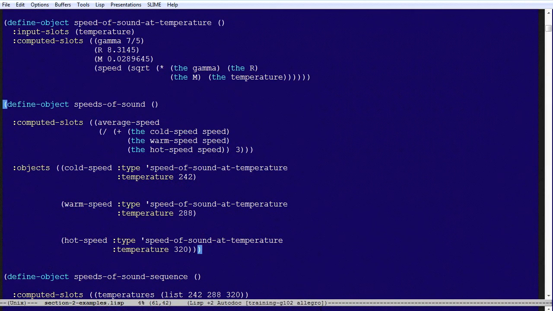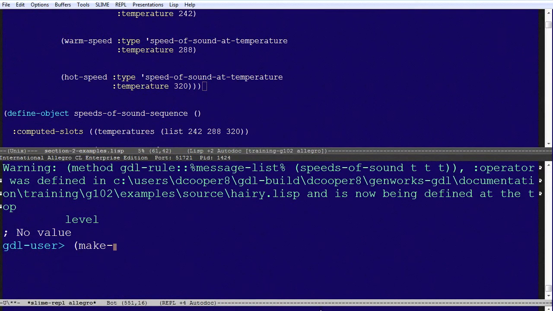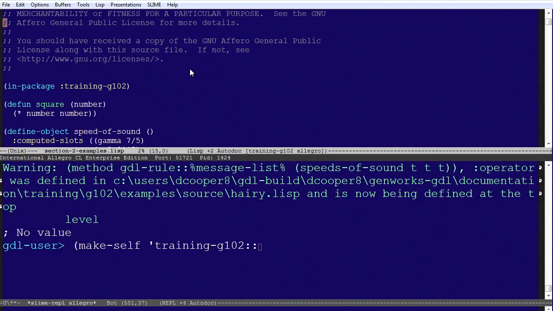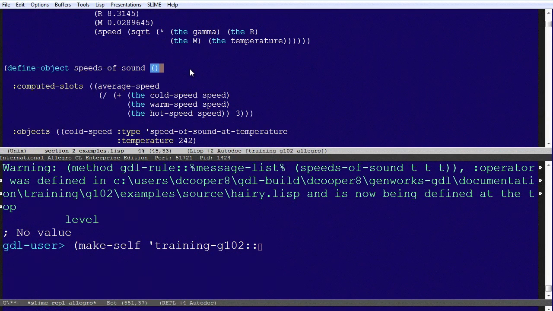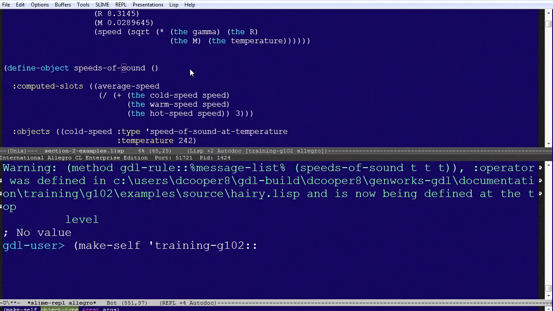And now let's make an instance and see how we can refer to these child objects. I'm going to do a make self. And this is in training G102 package. The examples file is listed in the training G102 package. So that means all the names for these definitions, like speeds of sound, by default will go into the training G102 package. So the way you refer to a symbol in a package, other than the current package, is with the package name, and then if you're just informally referring across packages, you can use a double colon, and then speeds of sound, like this.